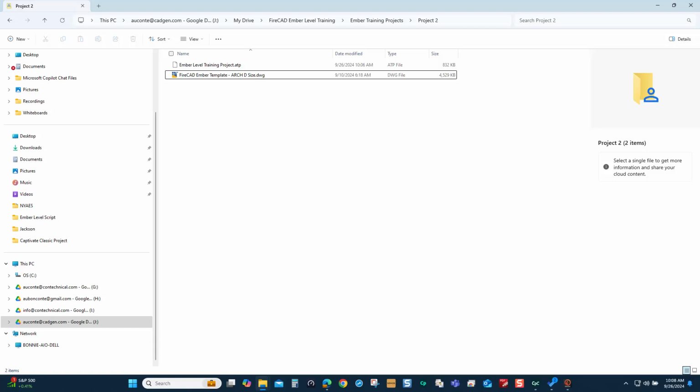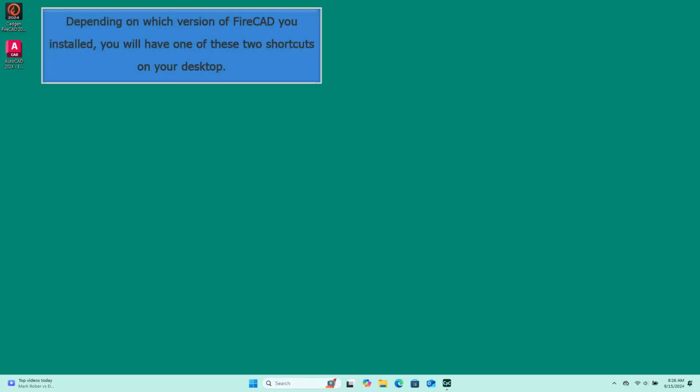The folder can be located on any drive, either your computer's hard drive, or a cloud-accessible drive such as OneDrive, Google Drive, or Dropbox. To begin, let's get familiar with the FireCAD interface.